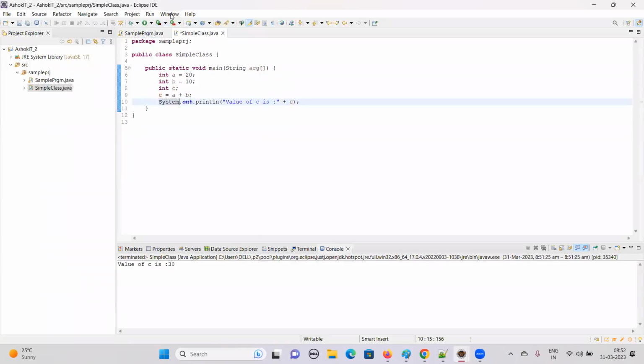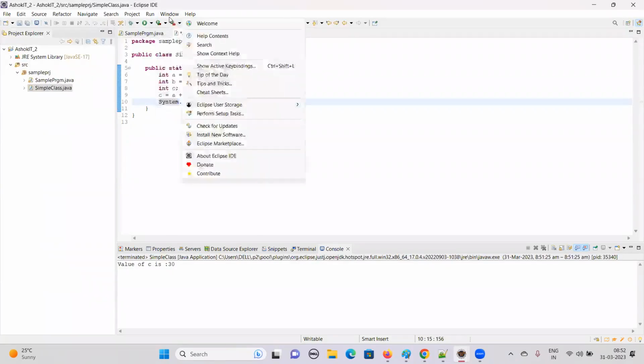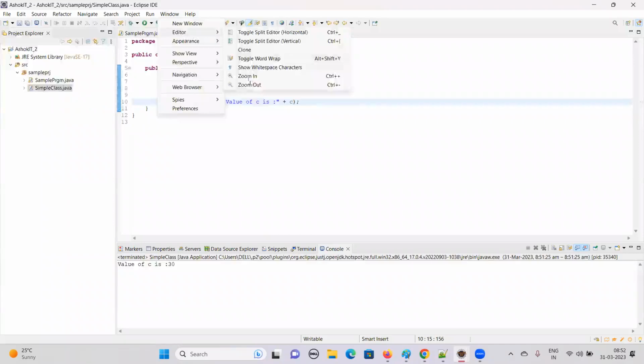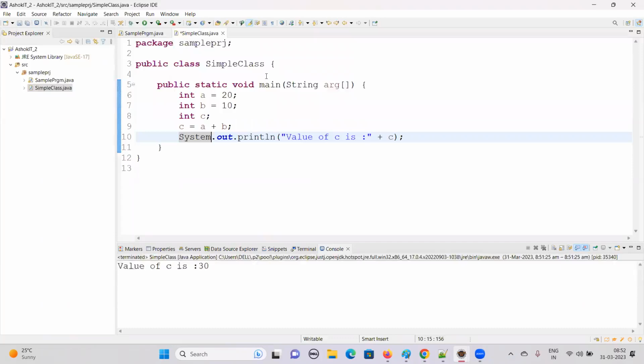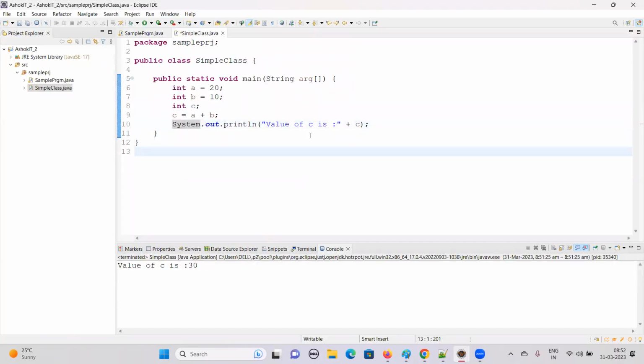Let me just increase the font, guys. Is it visible now? Yes, Shrikant. Yeah.